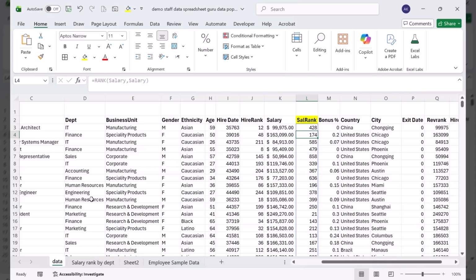However, that's not ultimately what I want to do. Rather, what I want to do is rank the salaries internally by department. That is to say, I want to determine the largest salary for IT, the largest salary for finance, or the seventh largest salary for sales, etc. So that requires a different formula.